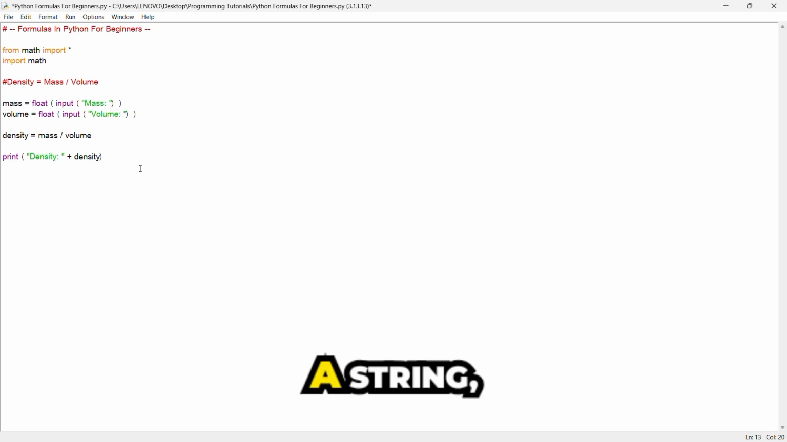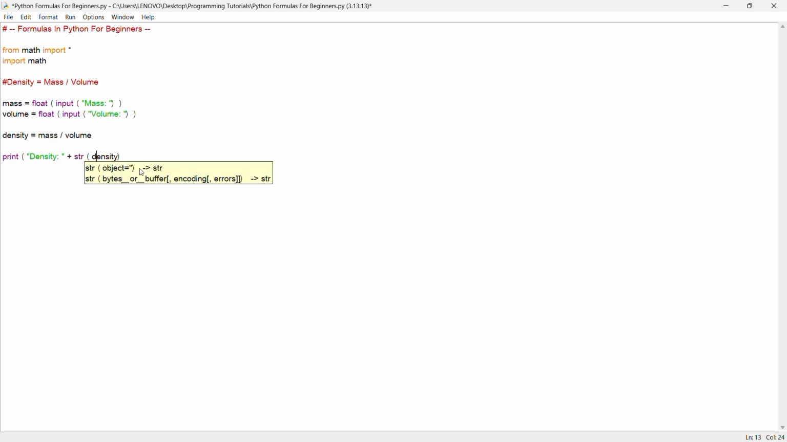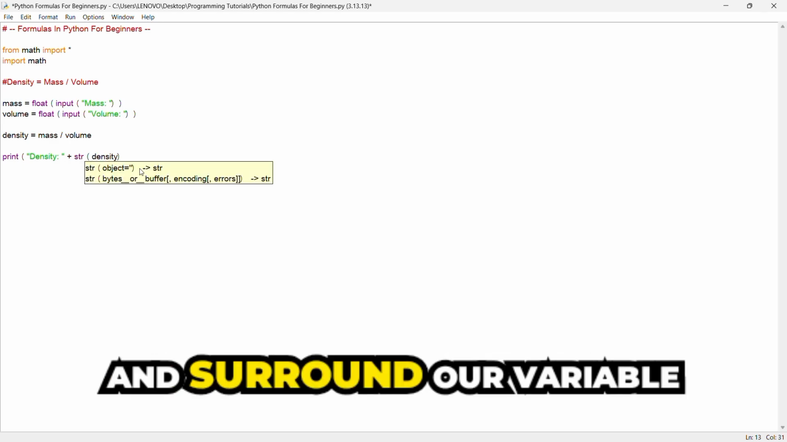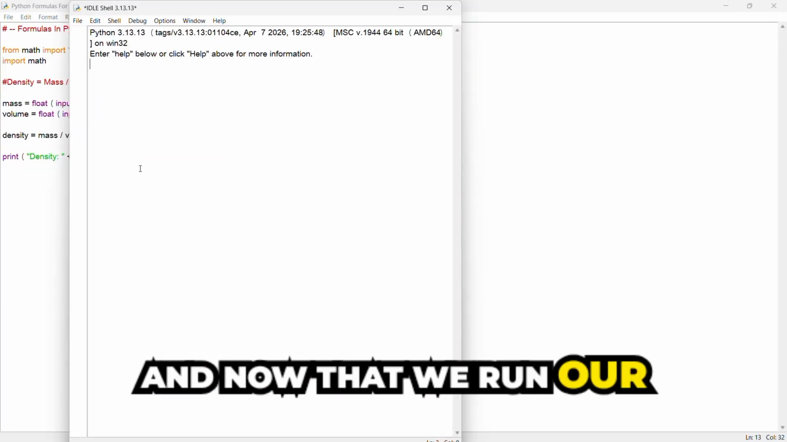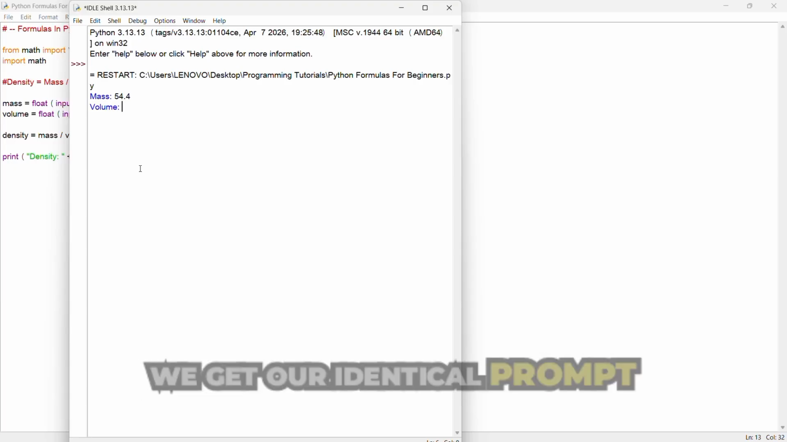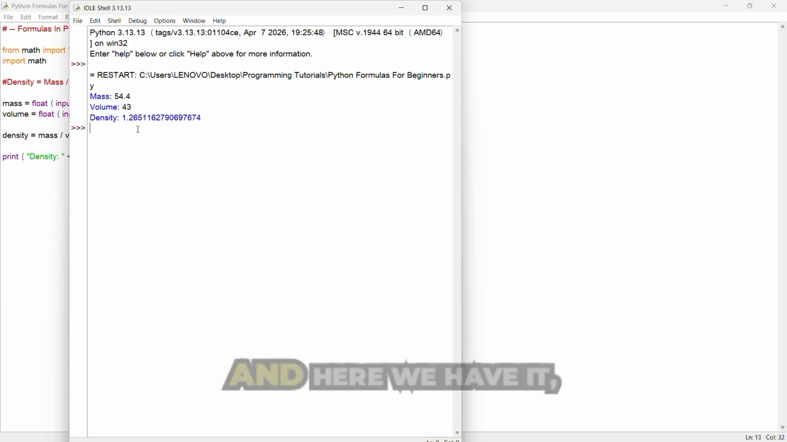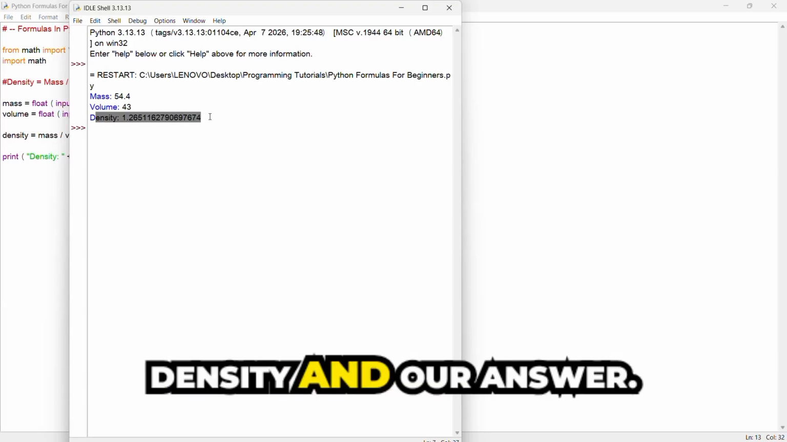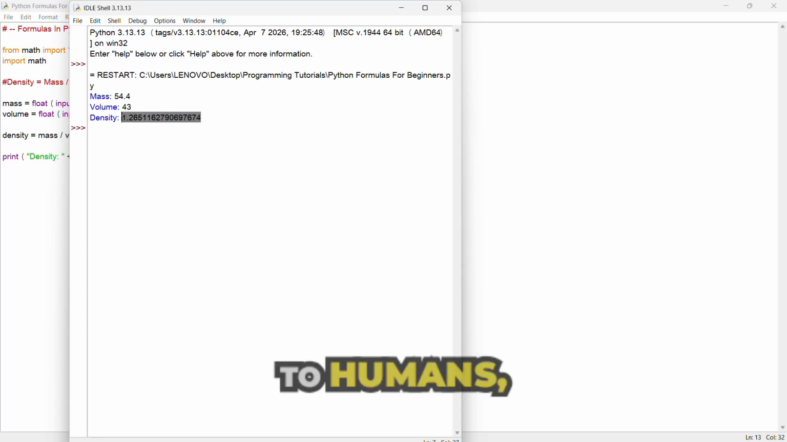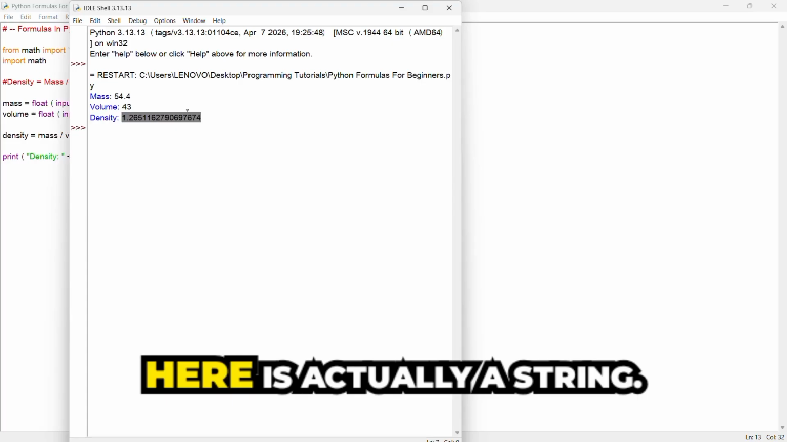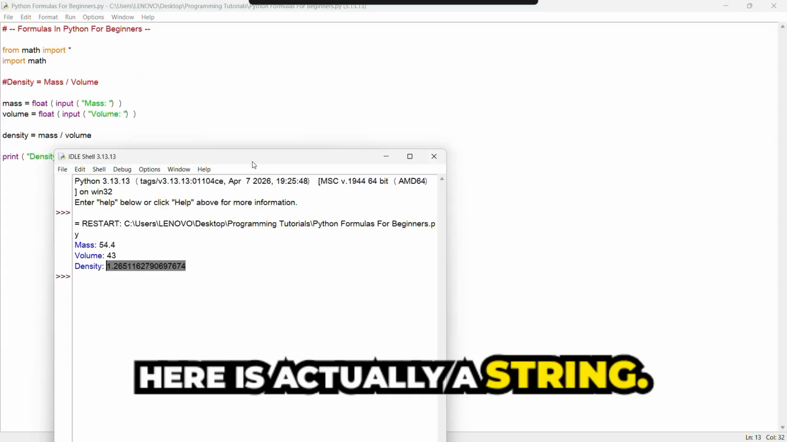And to turn that into a string, we have to type str, which is a function, and surround our variable inside parentheses. And now that we run our code, we'll get our identical prompt, and I'll type in our numbers. And here we have it, density and our answer. As you can see, this looks like numbers to humans, but behind the code right here is actually a string.